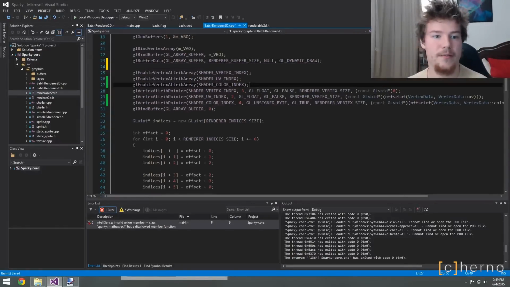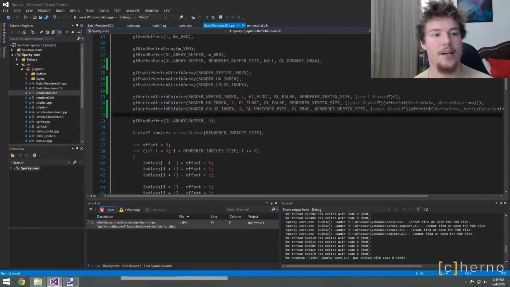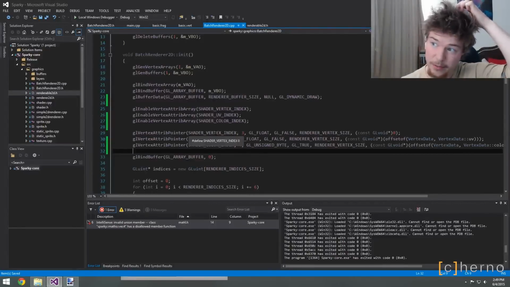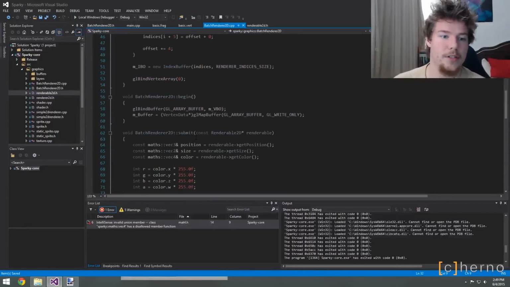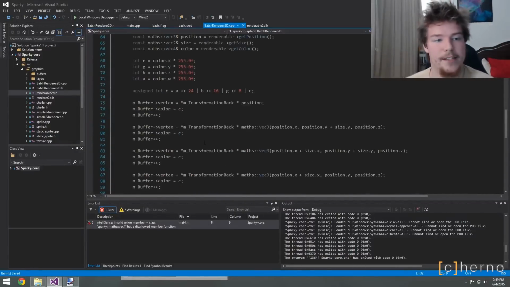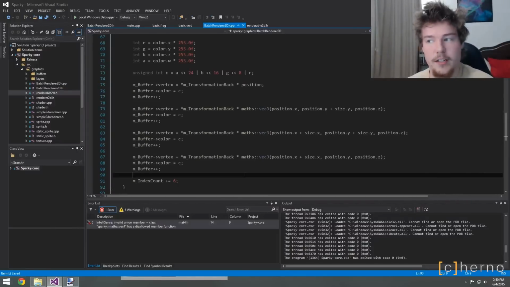Now that we're getting somewhere in terms of code, I might split this up into nice chunks so that we can read our code easier. But everything looks pretty good. And then our next step is coming into here and actually pushing that data into the buffer.